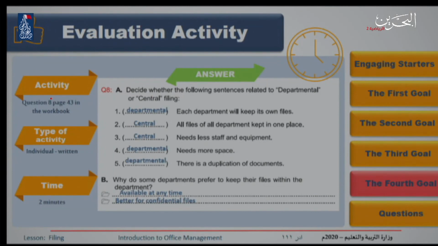Let's check our answers. The first one, each department will keep its own files. Which type of filing system is this? Departmental or central? As you can see in the answer, it's departmental. The second one, all files of all departments are kept in one place. The answer is central. Needs less staff and equipment. Central. Needs more space will be departmental. There is a duplication of documents. What does it mean to have duplication of documents? It means that there are copies in each and every department. So it will be departmental filing.